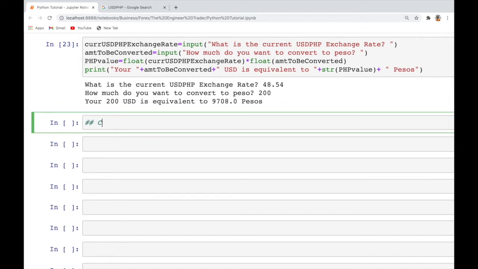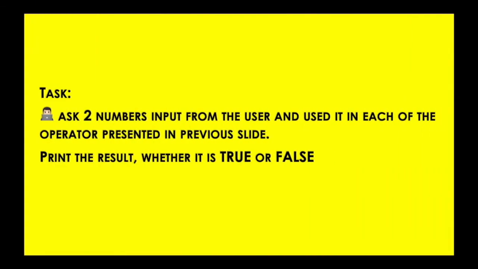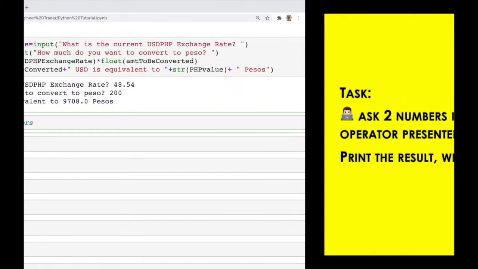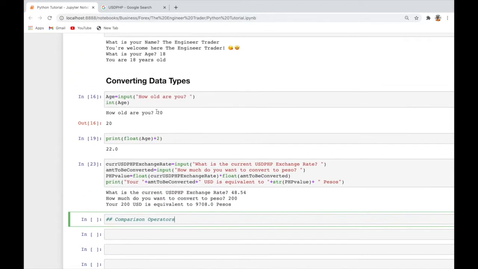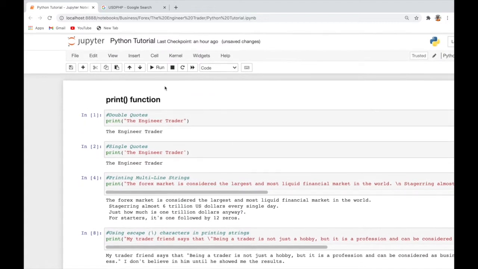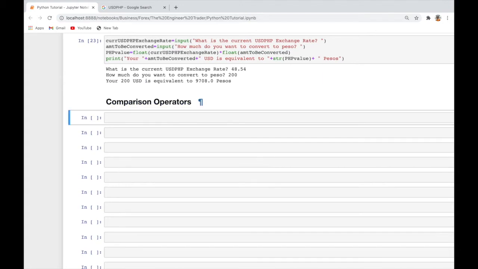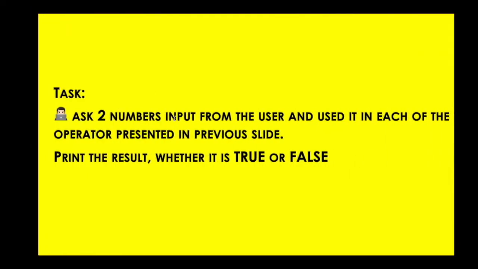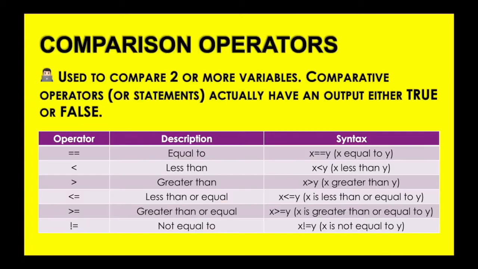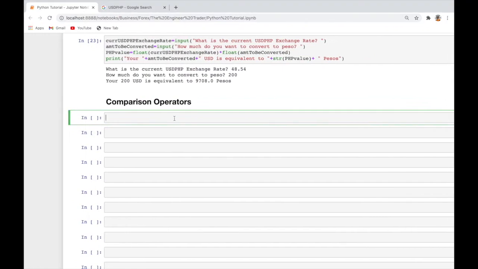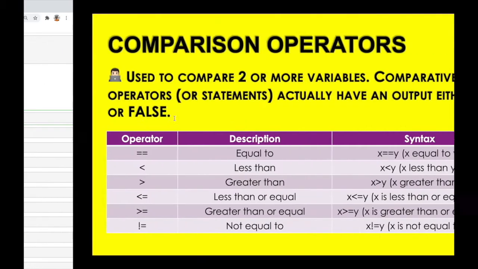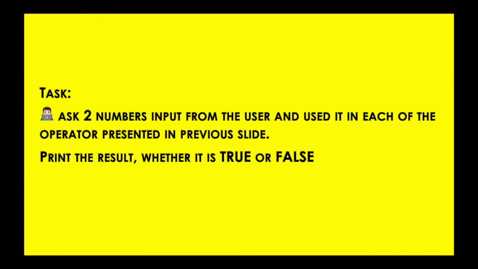First, let's have our title, comparison operators. Let's use markdown for us to be able to have this as the title. Okay, so comparison operators. Let's go back to our table. Let's first have the equal to. But before the equal to operator, based on our instruction, we should first ask two numbers from the user.